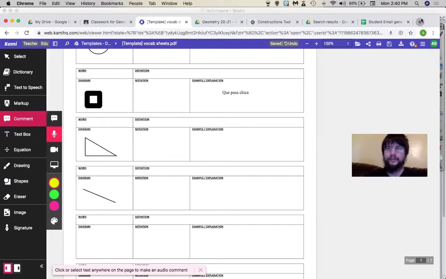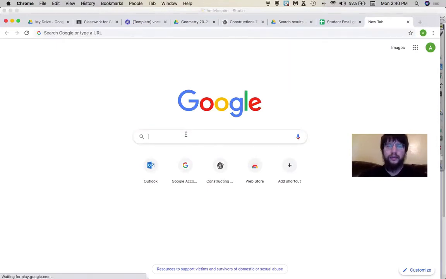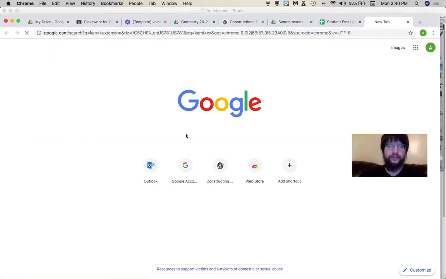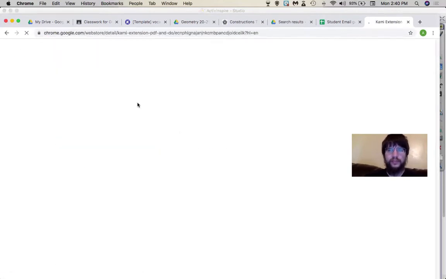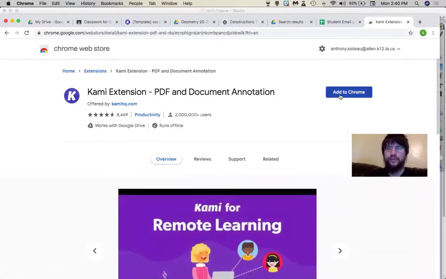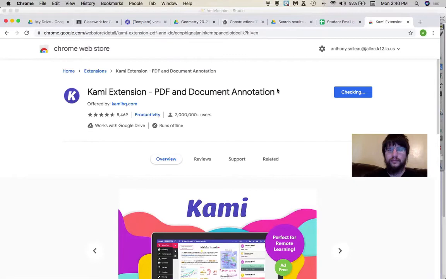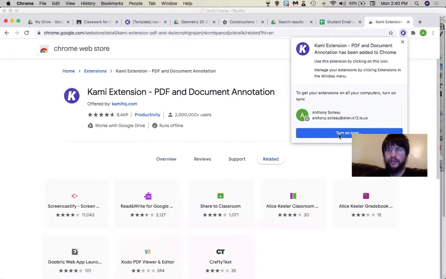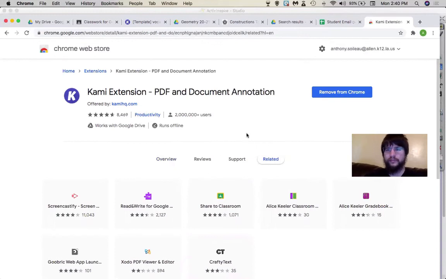Let's go to extensions. So I'm going to open up a brand new tab, just a plain old Google page. Now I'm going to type Kami extension. Click. Very first thing that pops up. Hopefully it's the right thing. Oh yeah, it's in the web store. Add to Chrome. Click. Add extension. Waiting. Yeah, sure, whatever. Just agree to whatever because they own us anyway. Yes, I'm in. Okay, I think we're good.